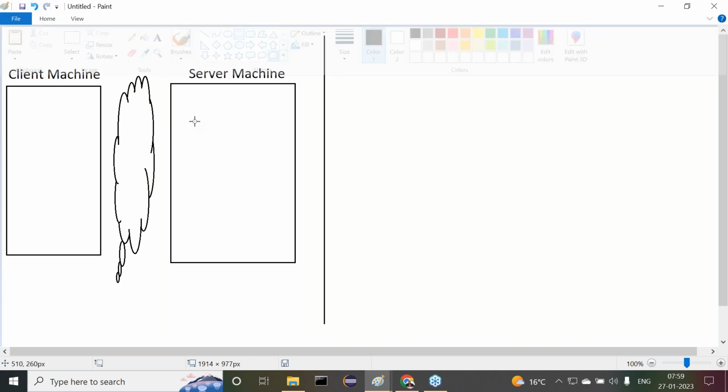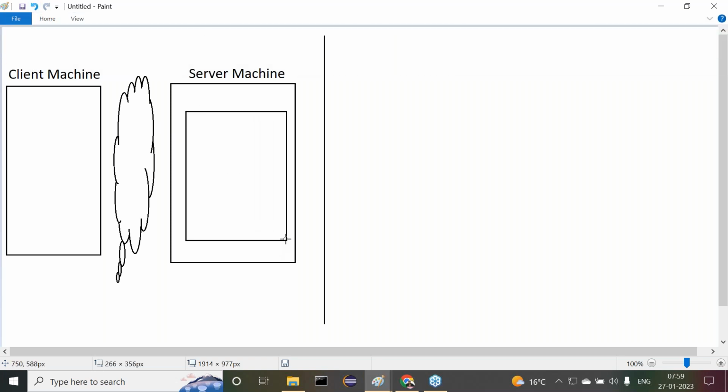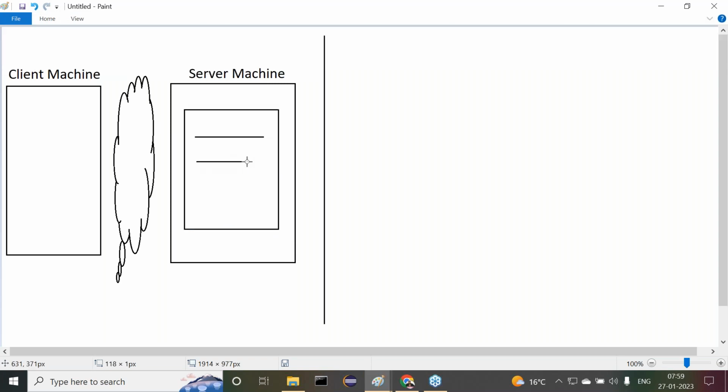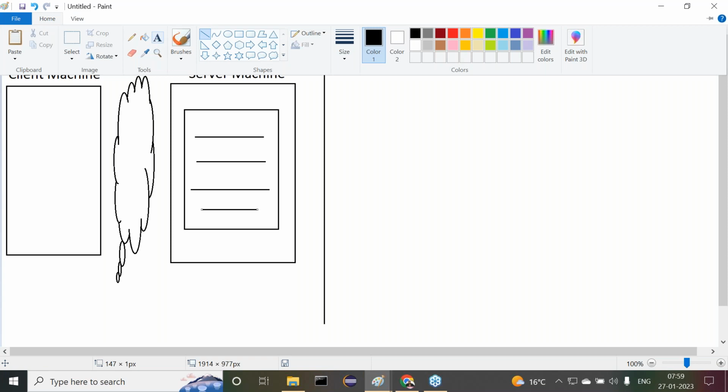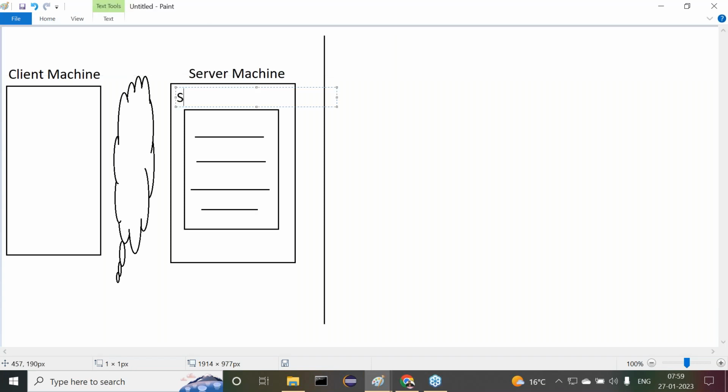My total application is available at a server machine. This is my program which is available at the server machine. Of course, at the server machine, server software is installed. Inside the server software, we deploy this application, this program. This is the server side application, or we can call it a web application. A simple web application.